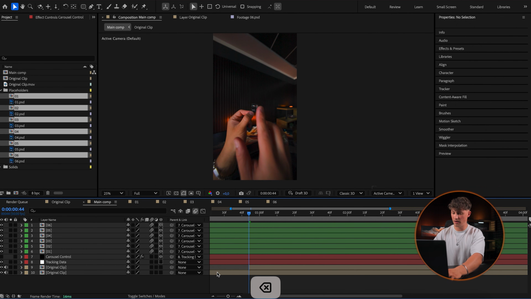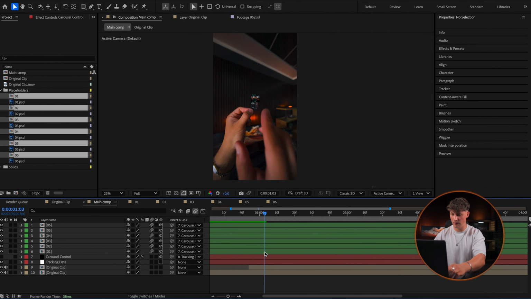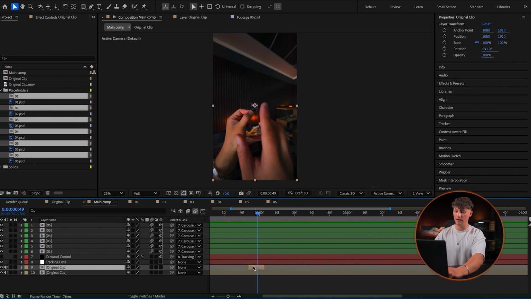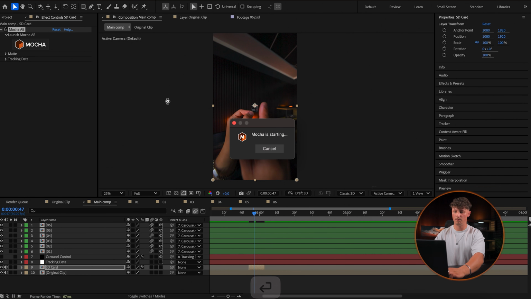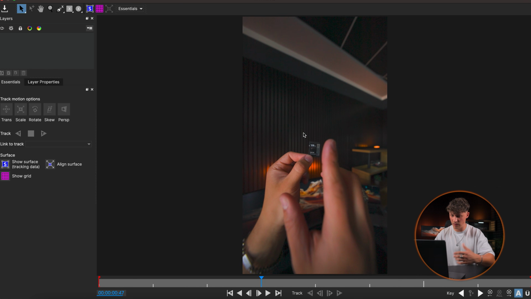We don't need that first part. We just need that tiny second where we want to highlight it. And with a little bit of buffer, I'm cutting it out here again. So this is the area where I want to highlight the SD card, right? And now we just have to mask out that layer. Let's call it SD card. And it's actually pretty easy. You just have to apply the effect Mocha. We jump quickly into Mocha. You don't need any experience with Mocha.